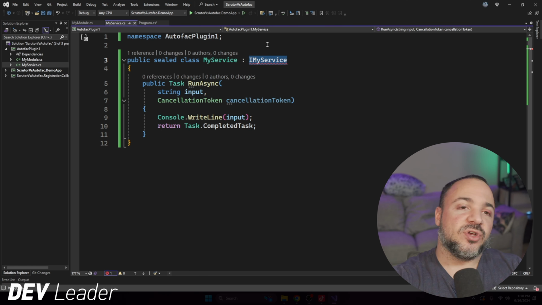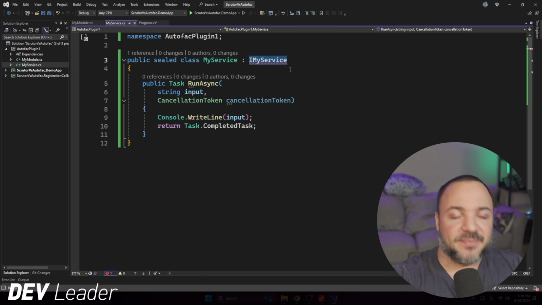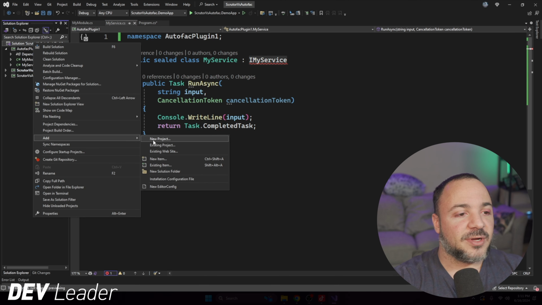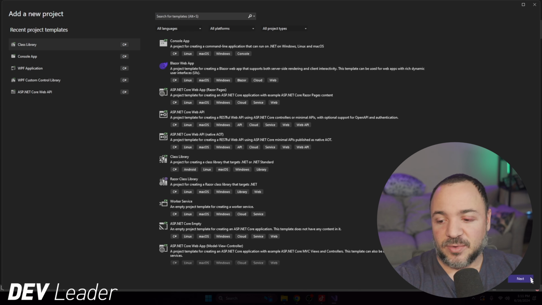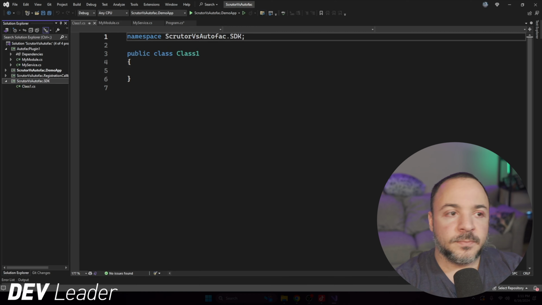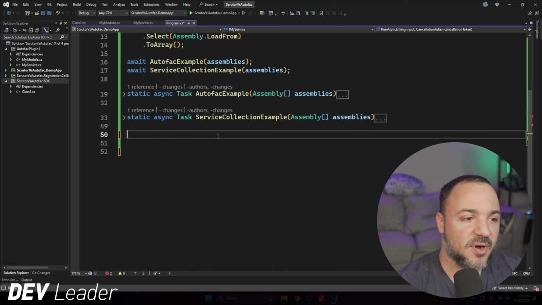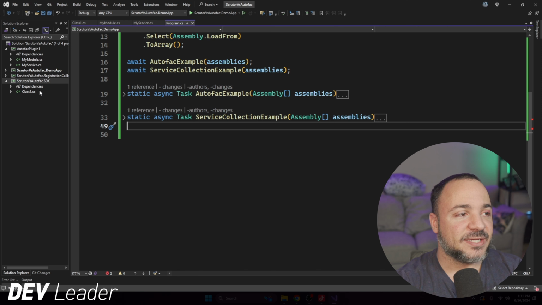And that way, when we want to go resolve things out of the plugin, and when we want to go implement them in the plugin, we can still refer to the same interface or type that we want to be able to resolve. So what I'm going to do is add yet another new project. This one is going to be, call it like the SDK. And what I'm going to do with the SDK is take the my service part. I'm going to pull that into the SDK.